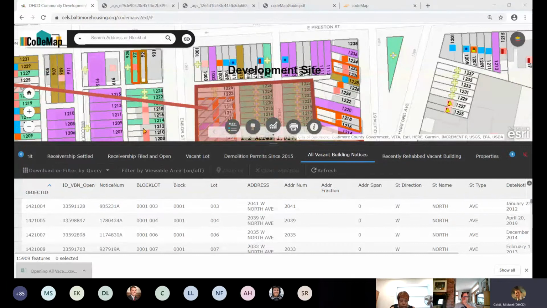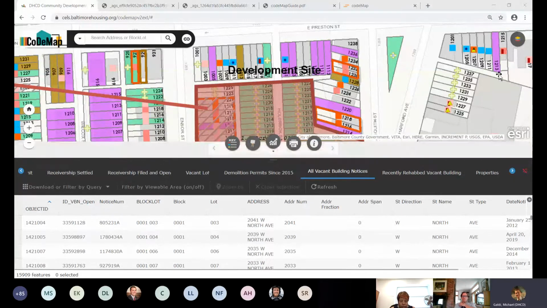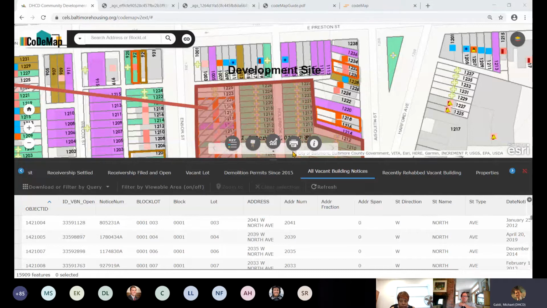So let me show you that real quick. I'm sure a lot of people know how to use Excel, but you can do quick things like filter and grab a neighborhood. Like if you only want to see Better Waverly, then that's your filter. You can actually also do that filtering in CoDeMap.